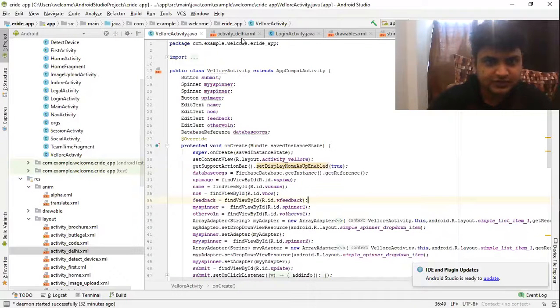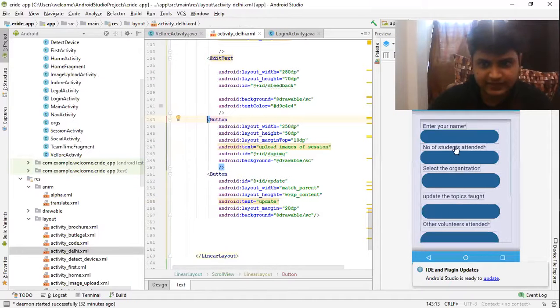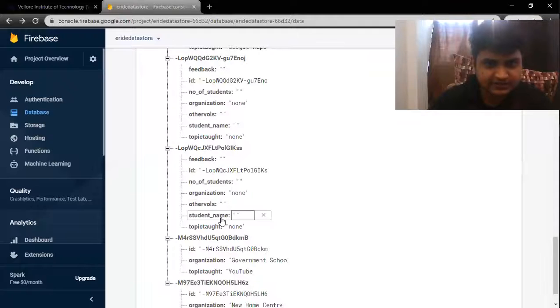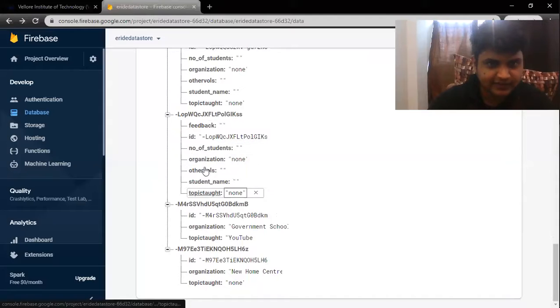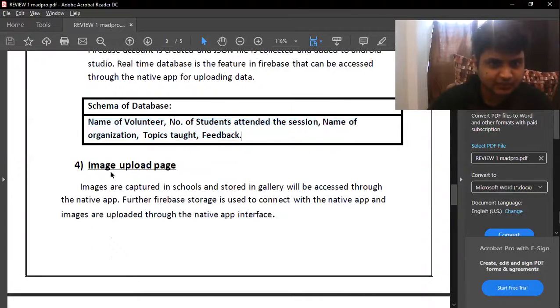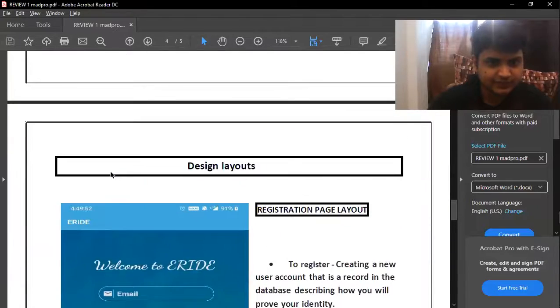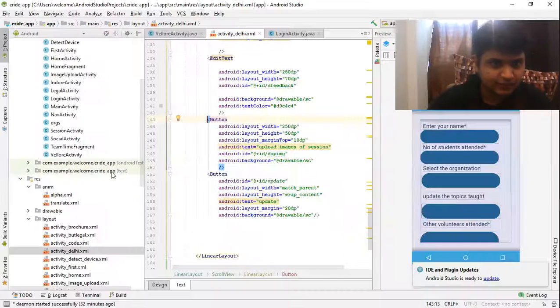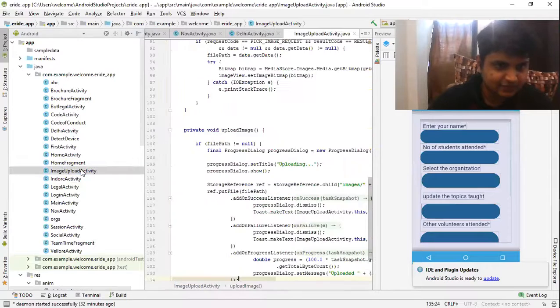These five attributes you can see in the XML, and also you can see these five attributes uploaded in the Firebase database. And the next thing I'm going to show is the image upload page. This is the image upload page, and I'm going to the image upload activity.